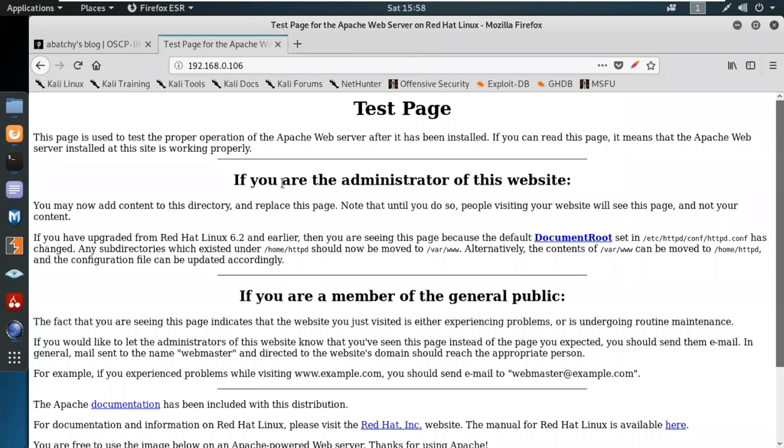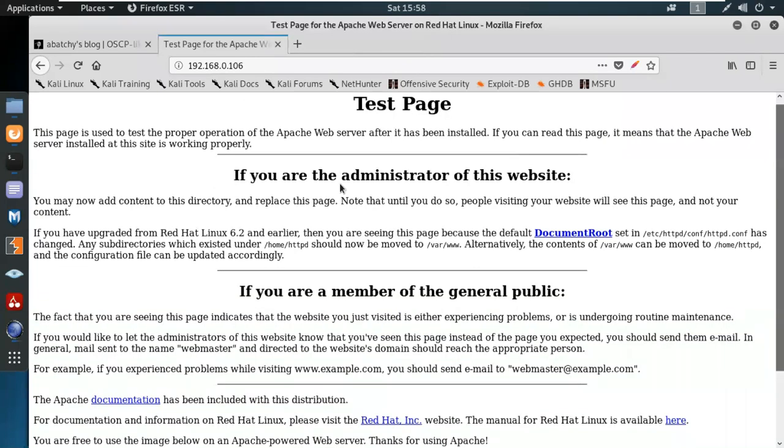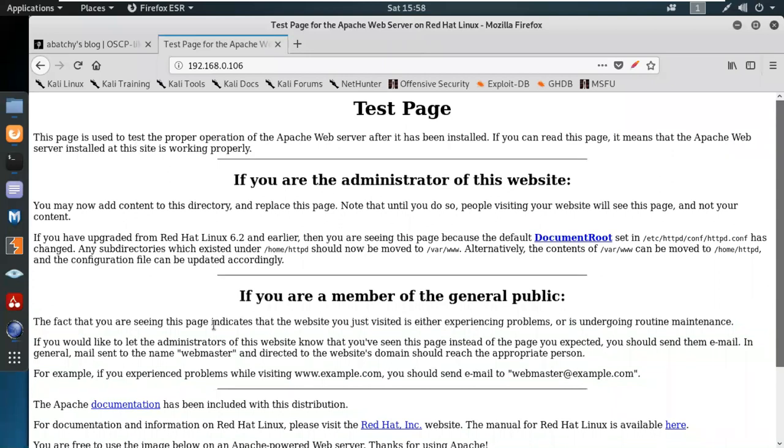Before information gathering, the crawl has been done. Let's see what we have in the test.php file. Over here, they have given us a message: this page is used for testing proper operation of the Apache web server after it has been installed. If you can read this page, it means the web server installed at this site is working properly. That's cool. This is a testing website, so it's an Apache website.